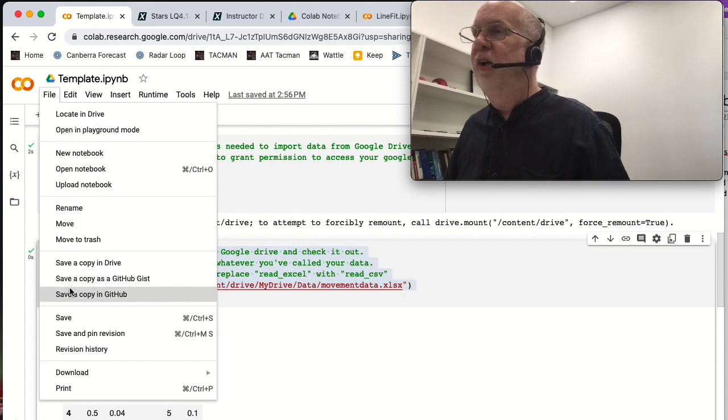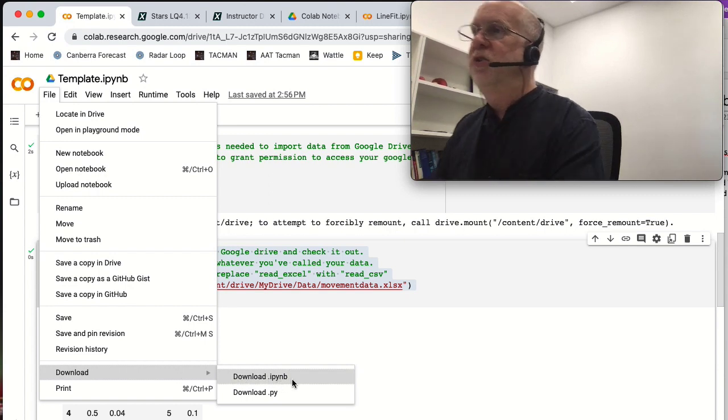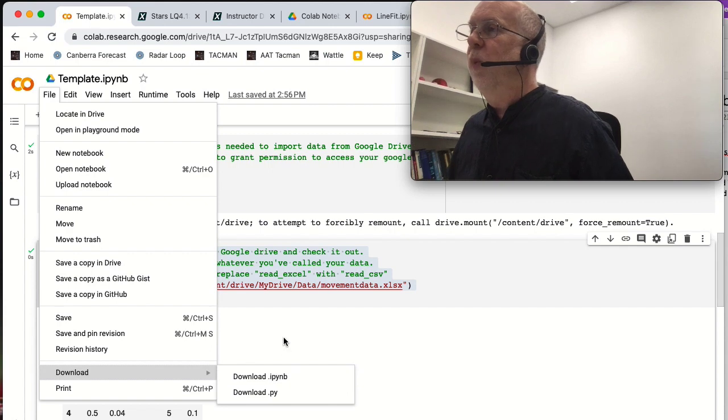Or you can go File, Download, download .ipynb, and that will download it to your local hard drive, and you can then upload somewhere else and run it. So that's one big time saver.